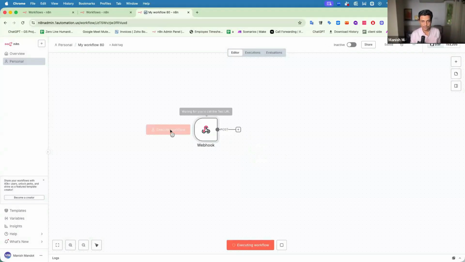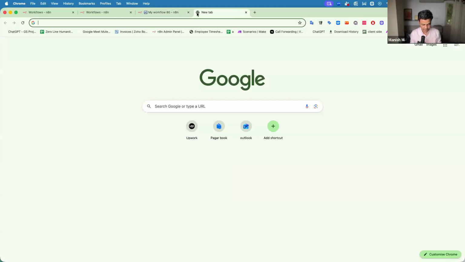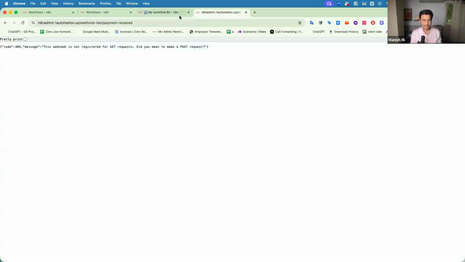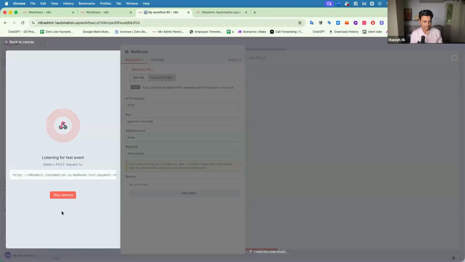If I say execute this workflow, I got the webhook URL. And the good thing with webhooks is I can send data, or I can trigger this webhook right from a normal browser window as well. So if I click here on a new tab, I'll say paste, hit enter, trigger is registered for GET. Sorry, my bad actually. It's registered for GET request.